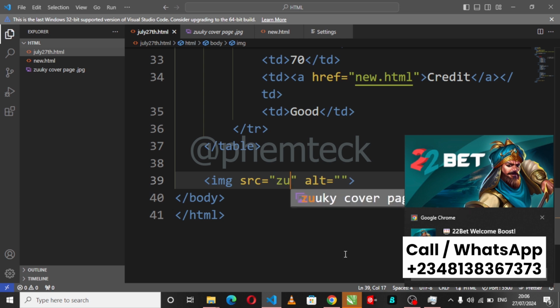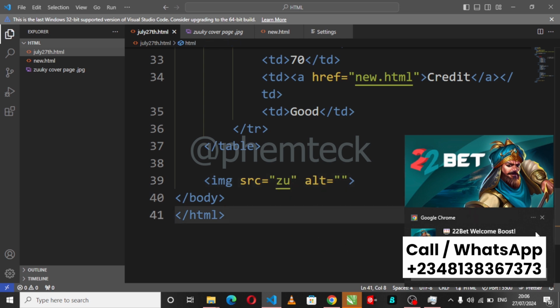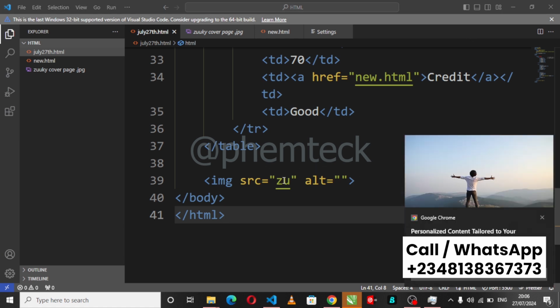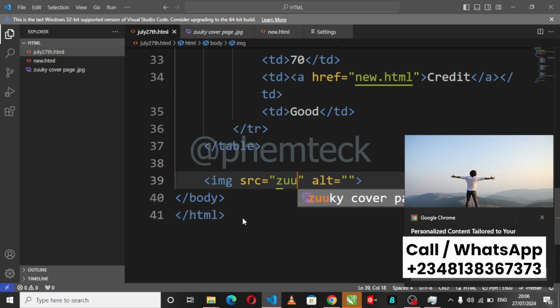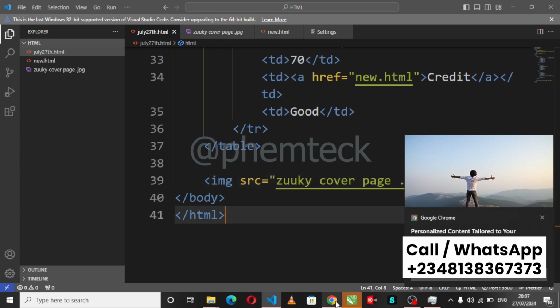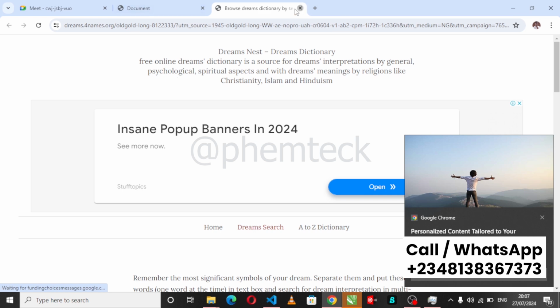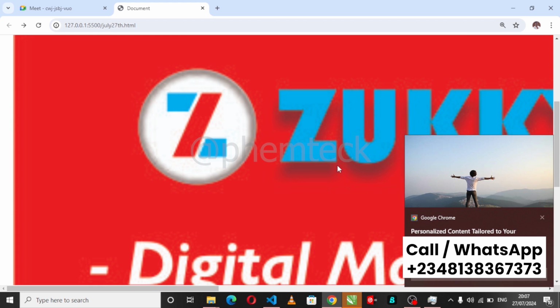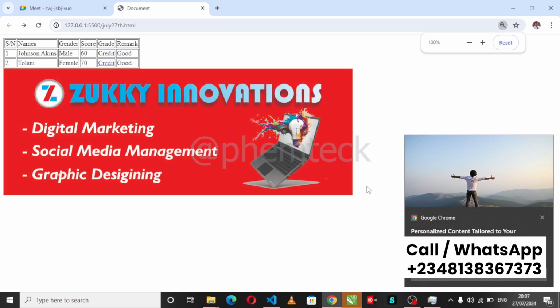Zuki. This is it. That is the name of the image. So if we go to our page here now, this is the image we just inserted. Let me make it small. This is the image. So to add an image, all you need to do is to do what?